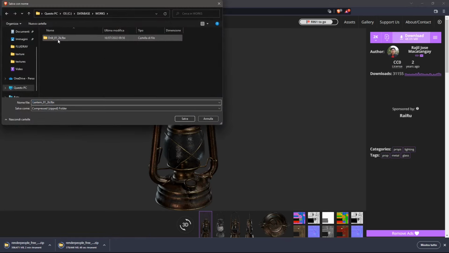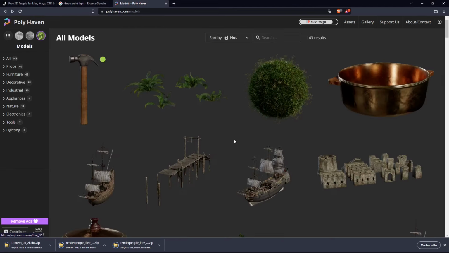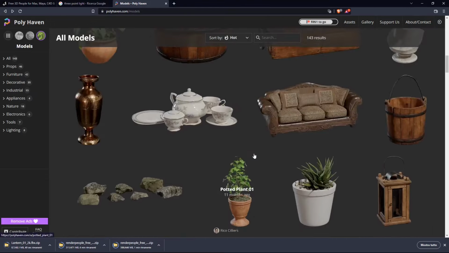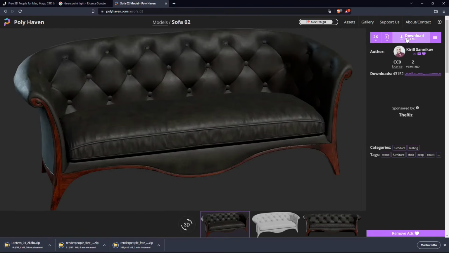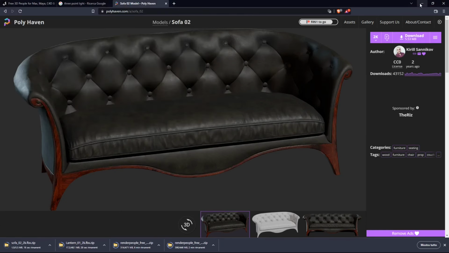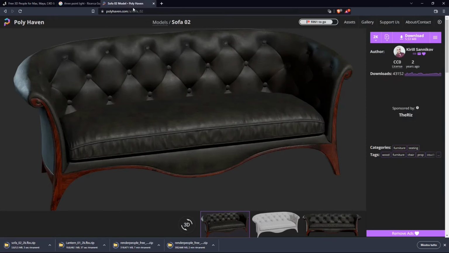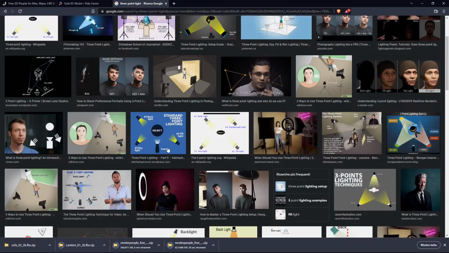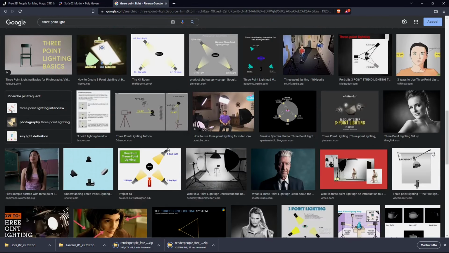So I will download this into a specific folder which I called Polyhaven, and I'm gonna also download the sofa, and I'm gonna create a small scene where I will place a couple of humans, a couple of furniture and product design, so we can test this type of lighting with both. So we have now the subjects, and let's do a little bit of theory before we jump into action.